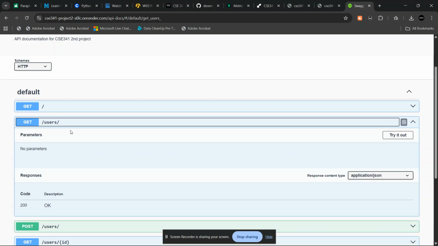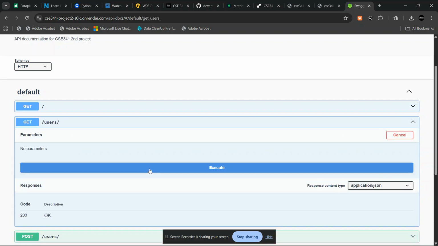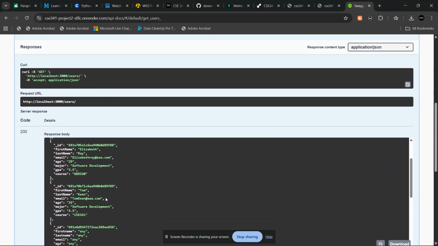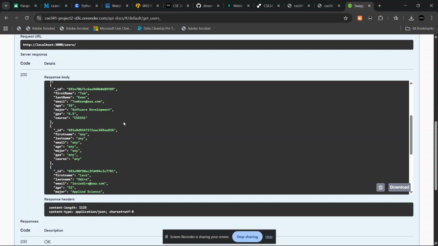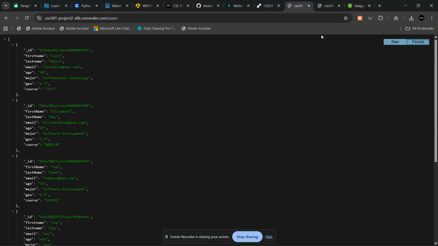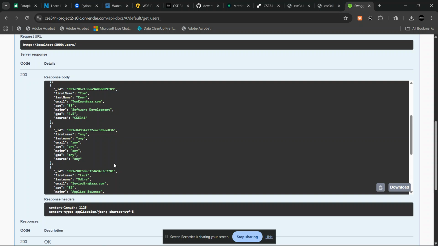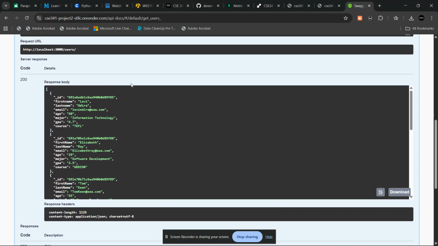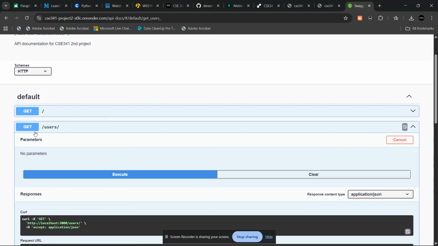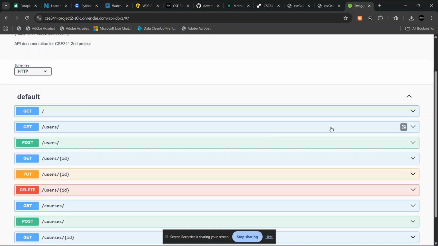And for the users, that's for the students, as you can see, it has returned all the students in my database here, just like I have in my JSON file. So this clearly indicates that this particular request gets all the users in my database.